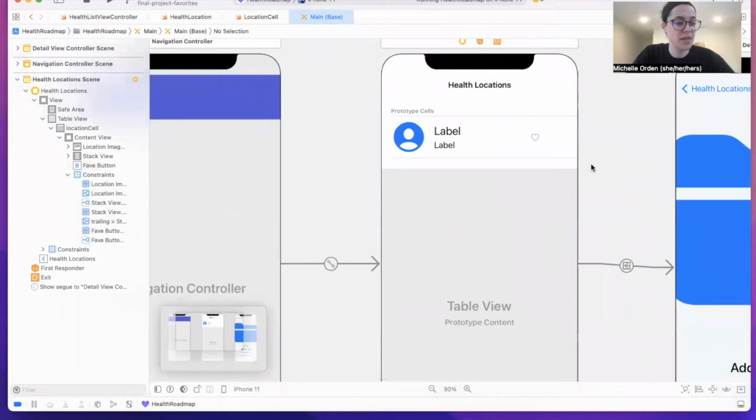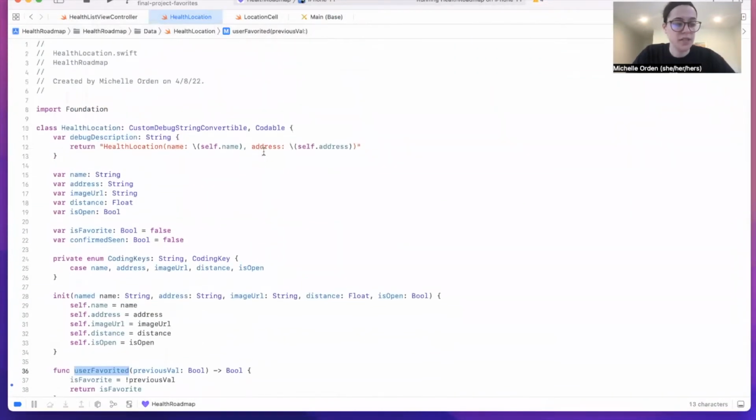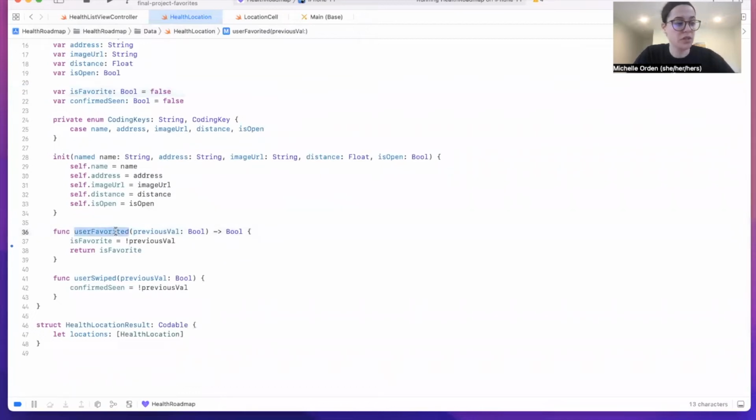Next, it was time to connect the heart button to the code. First, I needed to add an attribute to the health location class, isFavorite, which is a Boolean type. IsFavorite indicates whether or not a user has favorited the location. I set the default to false. I also added a user favorited function, which is later called when a user taps the heart button. This function changes the value of isFavorite to the opposite of its previous value.